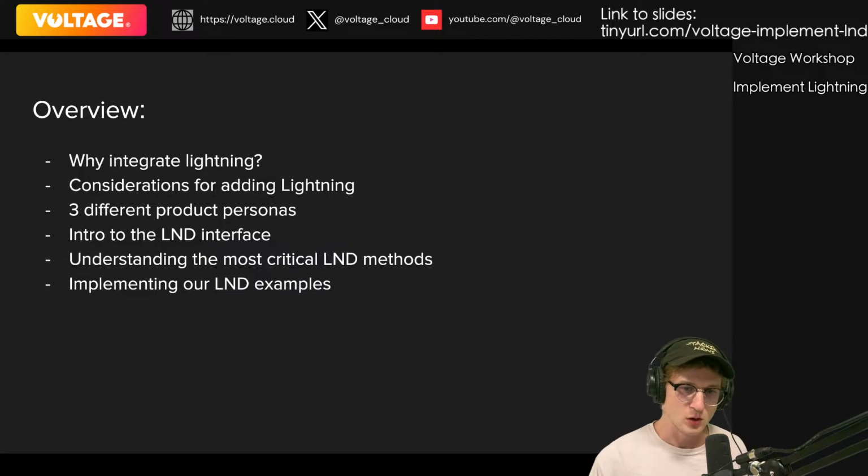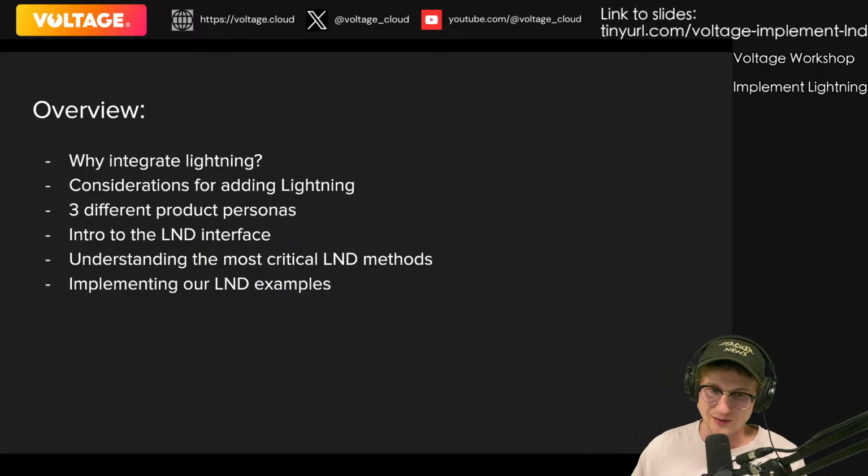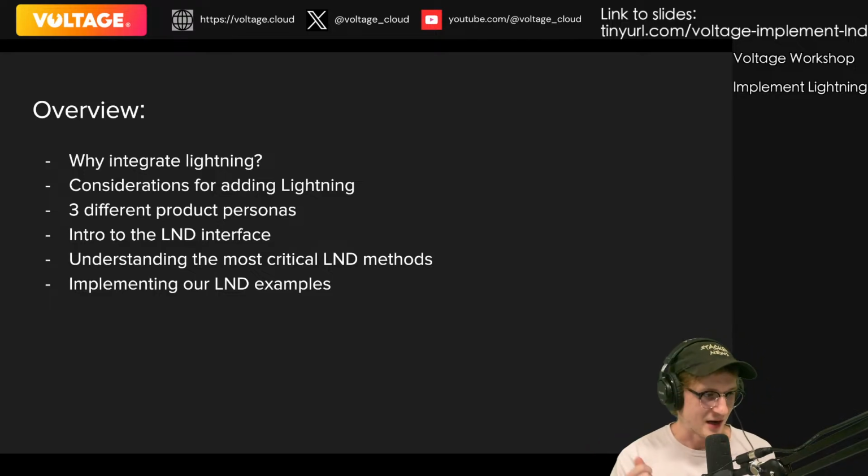Great. So the overview of what we're going to get into is a little bit on why integrate Lightning. This will be pretty high level because I'm not going to try and Lightning pill you exactly today. But we'll talk about it.